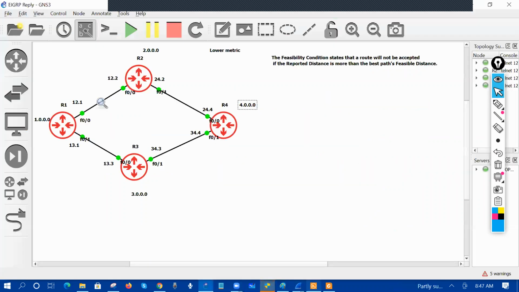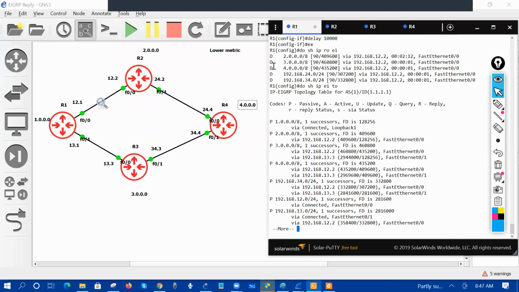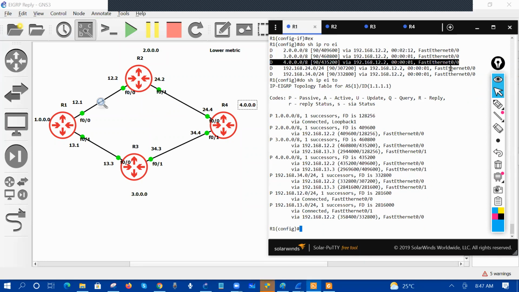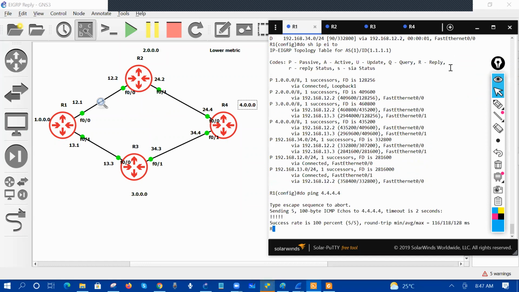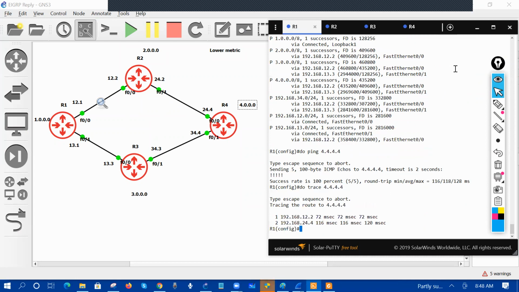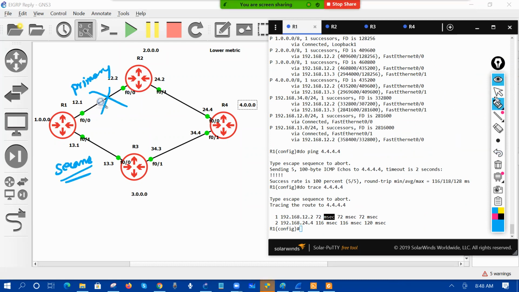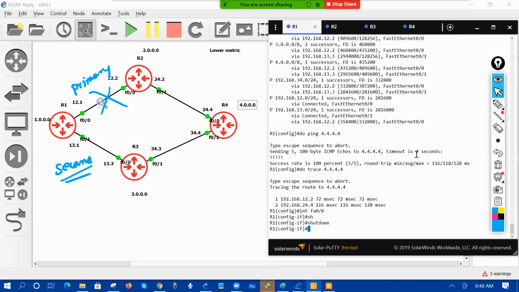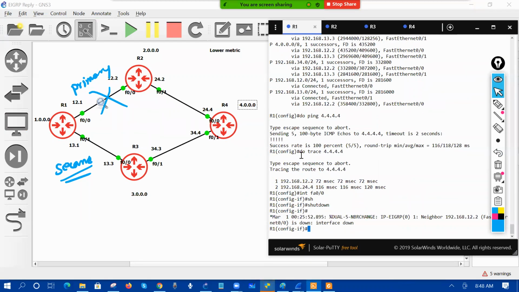So if you see, right now, I just have this path, right? If I'm going to send the traffic to the 4.0.0 network, which path am I going to prefer? That is this guy. This is the primary path, right? What happens if the primary goes down? If you see interface 0/0, as I shut down this guy, immediately what happened? The secondary comes into the picture.